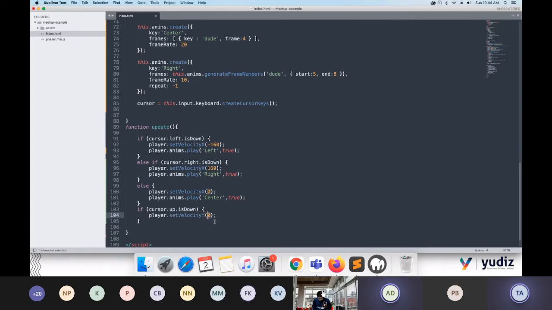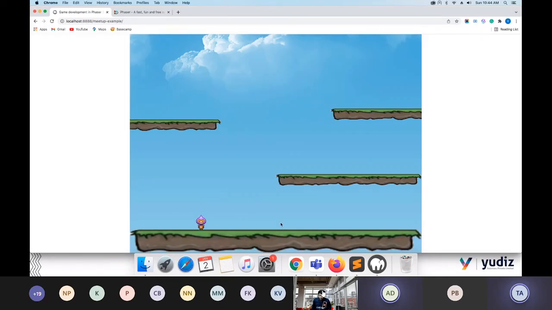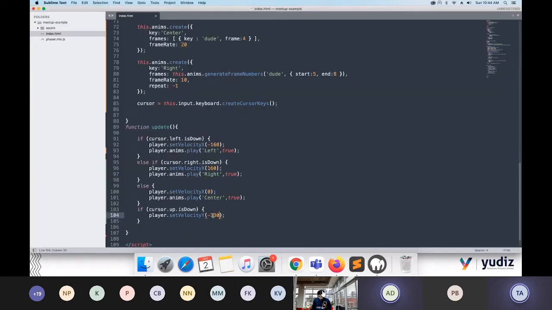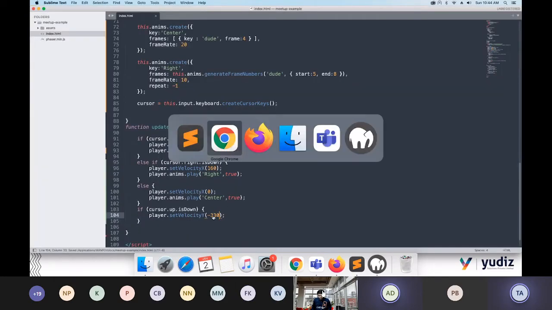Set velocity y to minus 330. We can change this y velocity as per requirement. Here I want to move my player upside by at least 330 pixels, because I want to move my player to this platform. So here I am changing my y velocity to minus 330.